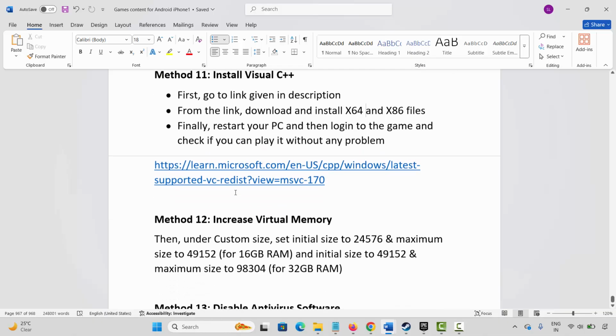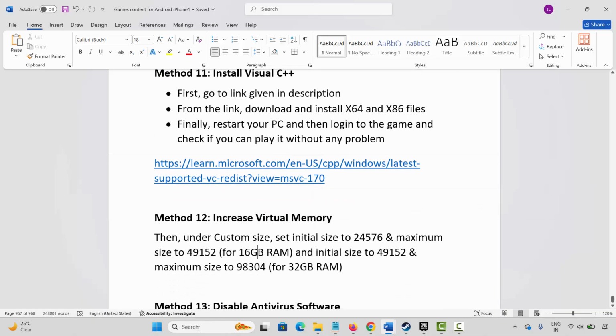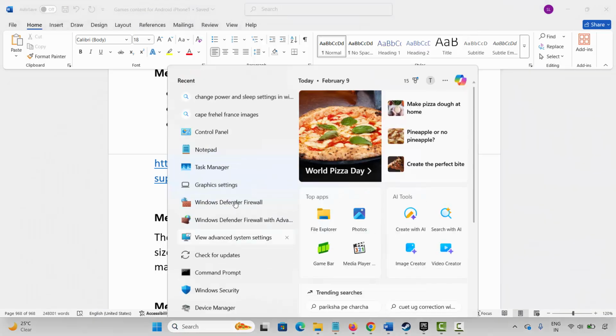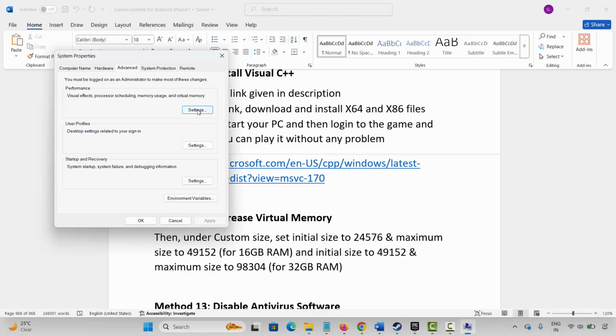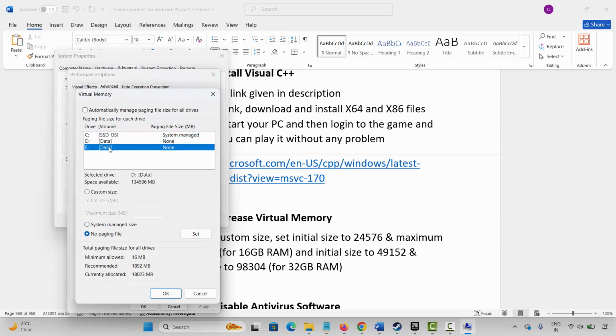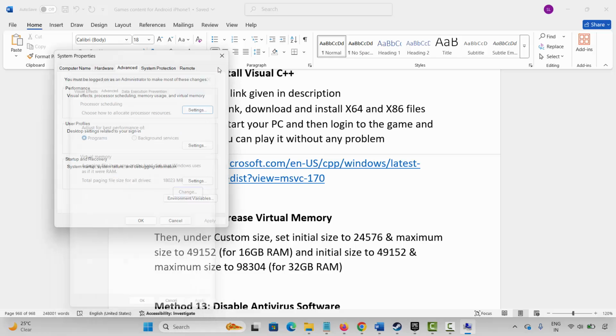If not, next is to increase virtual memory. So for that, go to the Windows search. Now search for view advanced system settings. Now click on settings and click on advanced, click on change. Here you have to select the drive where your game has been installed. After that, select custom size. In the initial size you have to type 12288, and in the maximum size you have to type 24576. Click on set and then click on OK. After that, launch the game and then check.